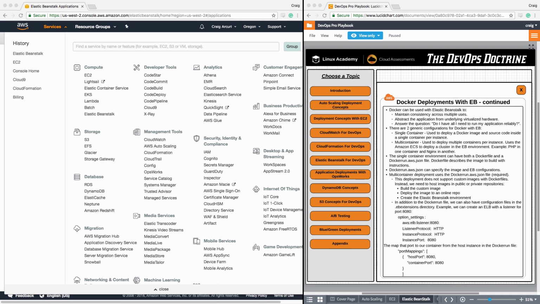Now, with the single container environment, we can deploy our application using a Docker file, and we'll take a look at a Docker file shortly. We could also have a Dockerrun.aws.json file, or both. The Docker file describes the image to build with instructions. Now, Dockerrun.aws.json can specify the image to use as well as Elastic Beanstalk configurations.